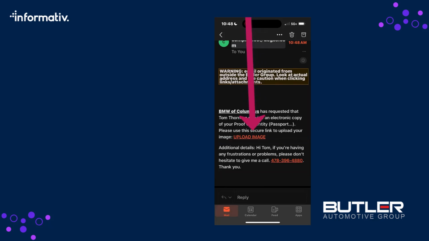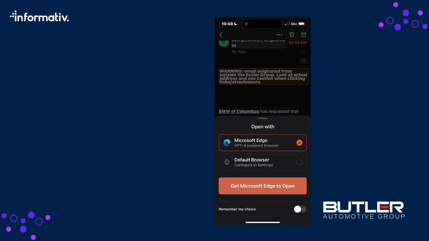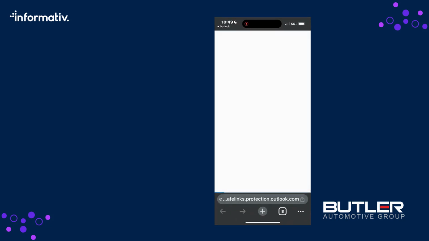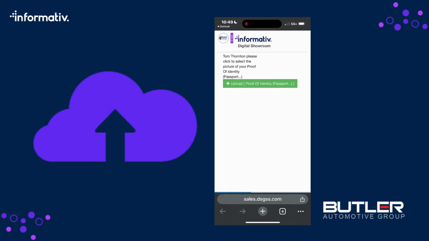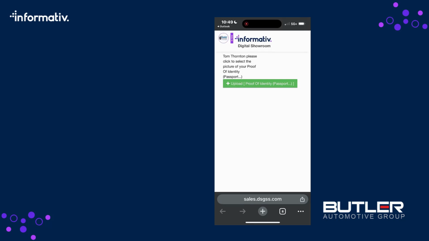There's a place for the customer to click and upload an image. It's going to open a browser on their phone with instructions on how to upload their driver's license. You can see a simple click of the button, upload proof of identity.